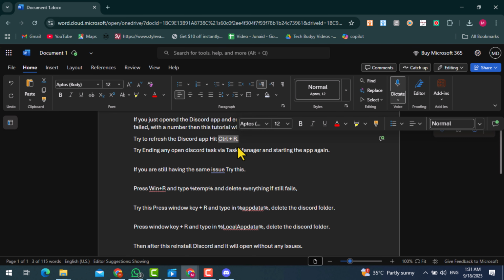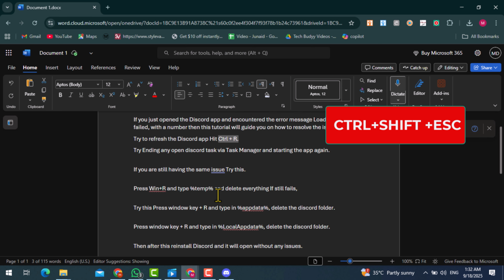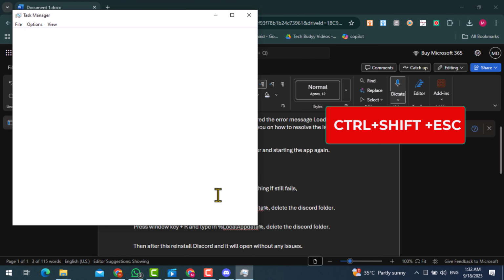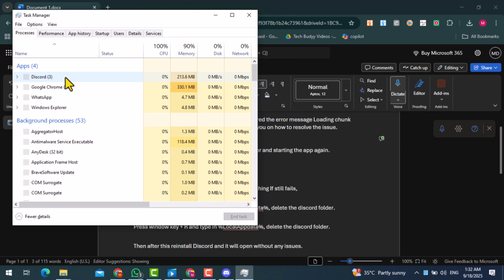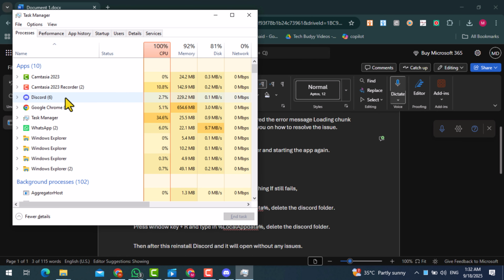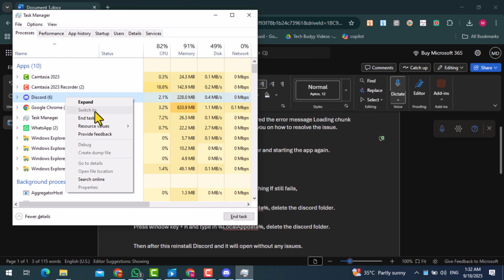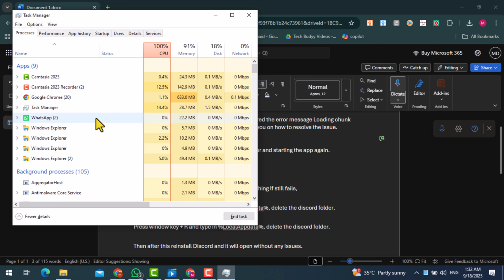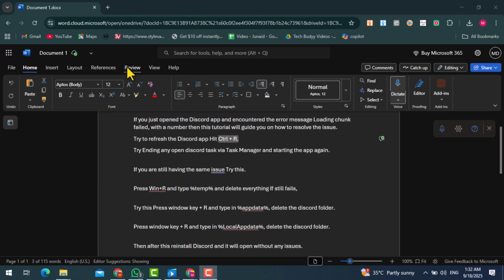Step 2. Close Discord processes from Task Manager. If refreshing doesn't help, the next step is to restart Discord completely. To do this, open your Task Manager by pressing Ctrl+Shift+Escape or by searching Task Manager in the Windows search bar. In Task Manager, look for any processes named Discord. Expand the list if necessary, and make sure to end task for each one. Once all Discord processes are closed, try launching the app again.